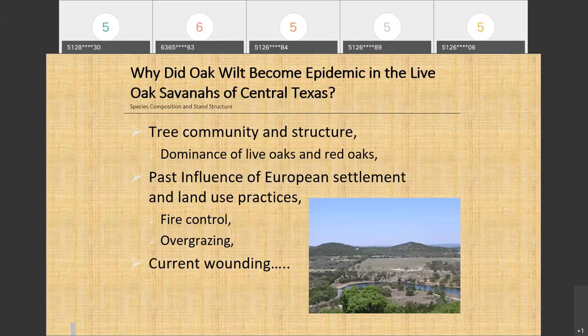I mean, we were the tall grass prairies at one time, and the buffalo came through here, but we didn't have a lot of other animals other than deer. So we brought in way too many. We overgrazed everything, and that allowed all these little live oaks and other scrub oaks and stuff to come up. And then, of course, current wounding that we have now, anything that gets a wound is going to be susceptible to oak wilt.